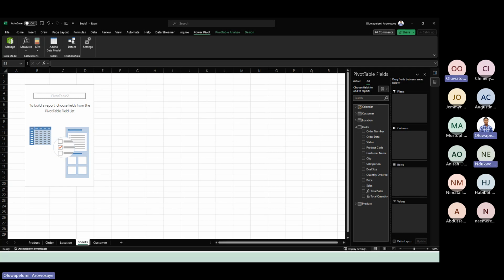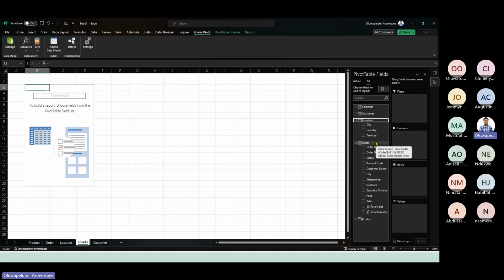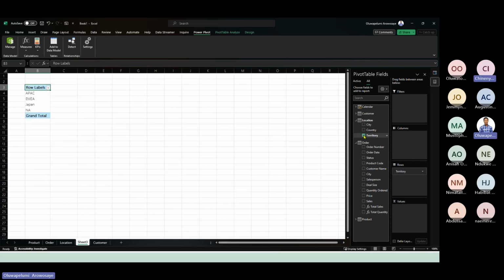Please, you can open the quantity order by location for us that are not with our system. Quantity order by location, is that what you said? Yes, sir. By location. Location, we have different columns under it. So which one are we using? City, country, territory. Let's do territory. We are doing territory.